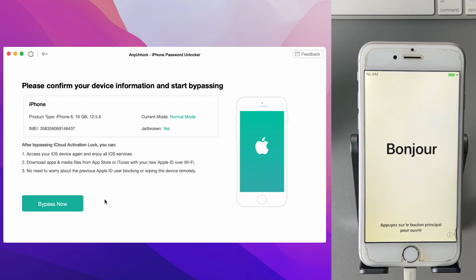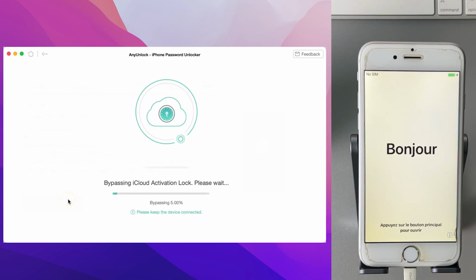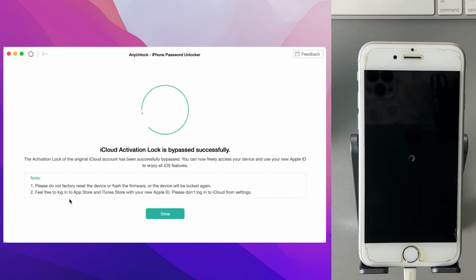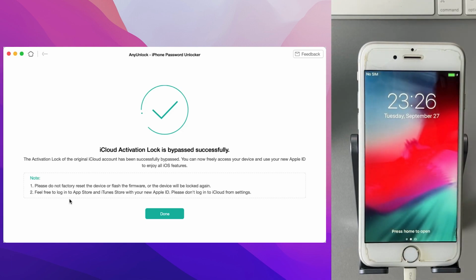There's this button that says Bypass Now, and everything looks great. Once you start, the software will do its job bypassing it. Once it says bypassed successfully, which is a very fast and very straightforward process, all you can do is click on Done and your iPhone will restart.